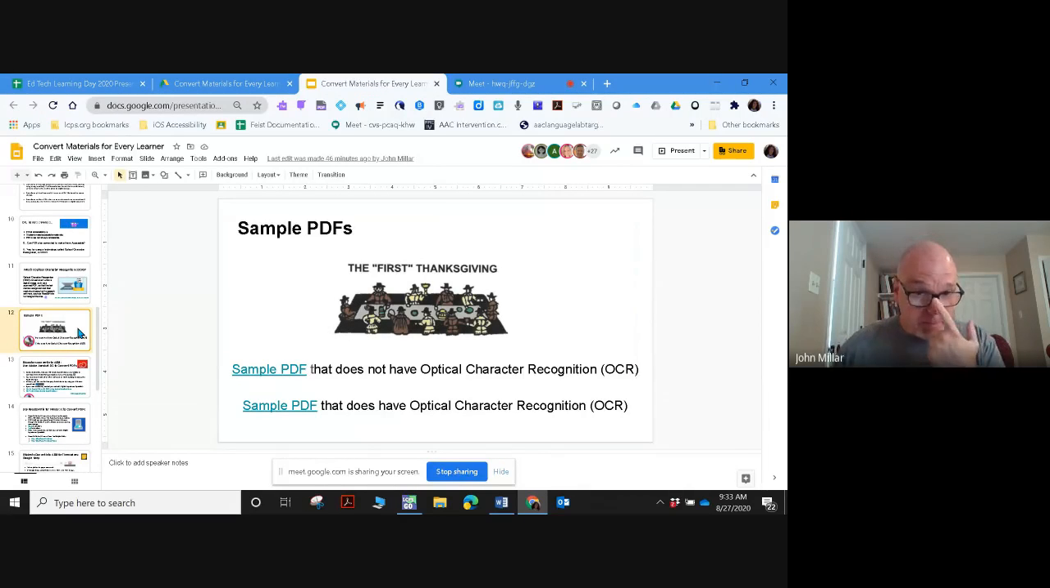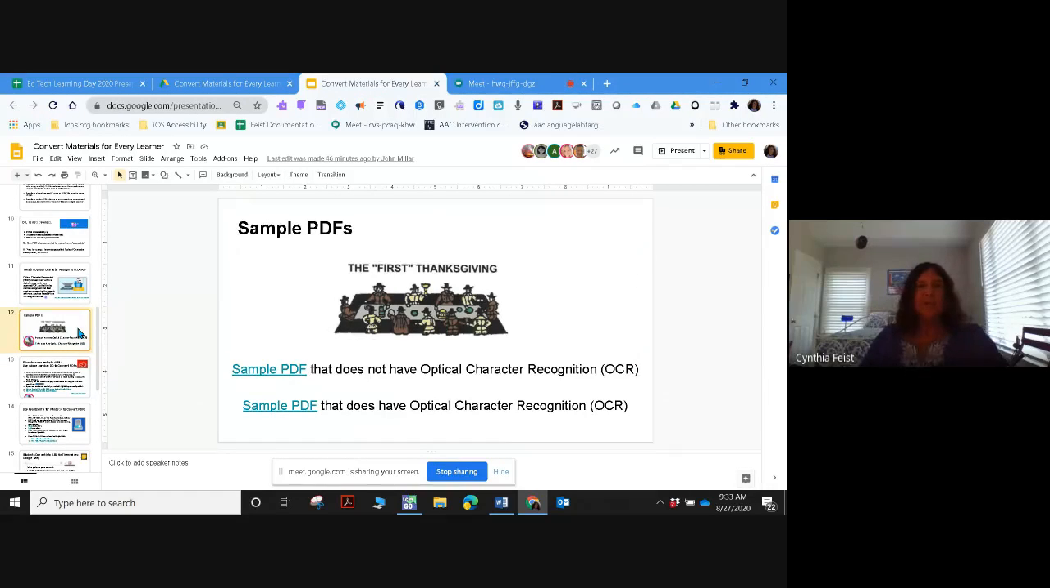Looking good. All righty. So as John mentioned, there are PDFs that have optical character recognition, meaning that text-to-speech applications can read the text, and typically we use Read&Write for Google Chrome. It recognizes each character, meaning each letter, each number that's in the PDF, so it can be read aloud. While a PDF that does not have optical character recognition is simply a photo of the text, and the screen reader just cannot access the characters, cannot access the words in the text.